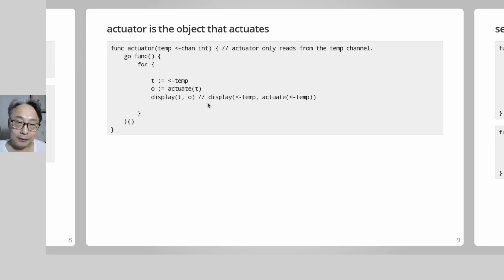Now, if you go and read Bob C. Martin's Clean Code, he actually encourages this form: display temp, actuate temp. I don't like that. I'd rather make the code a bit longer and a bit clearer by saying a new temporary variable t is actually extracted from the temp channel. o is the output of the actuate of the temperature, and display the results.